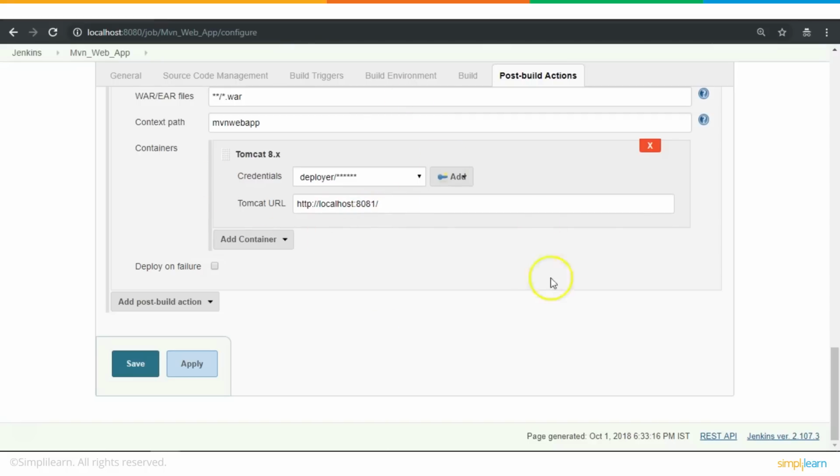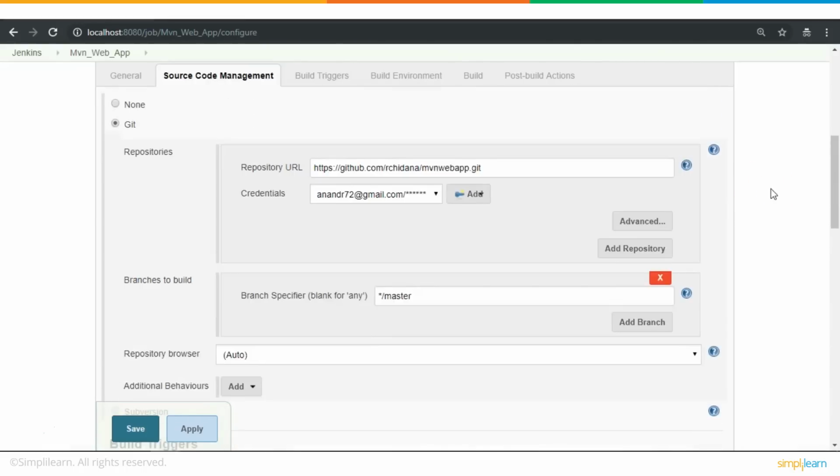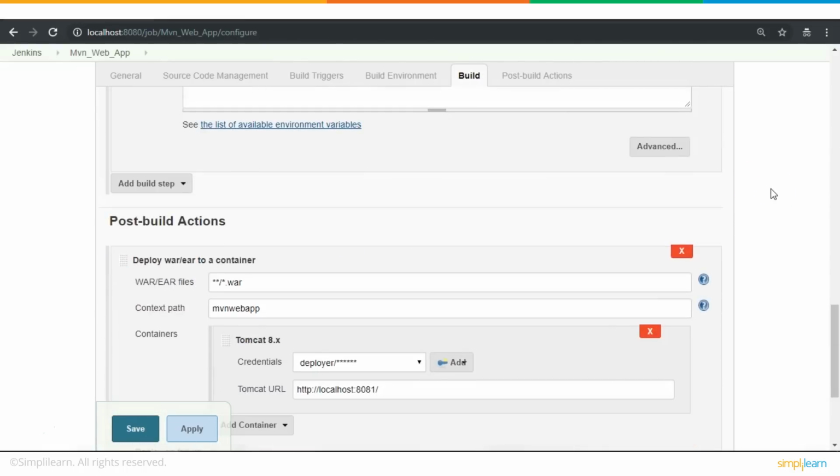The whole bundle, or the war file that was built as a part of this Jenkins job, gets transferred onto the other server and gets deployed. That's the beauty of Jenkins and automatic deployments, or rather deployments using Jenkins and Maven.